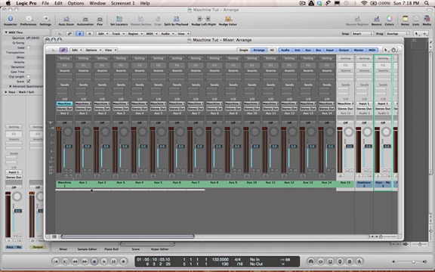Auxiliary 1 corresponds to 3 to 4, auxiliary 2, 5 to 6, auxiliary 3, 7, 8, auxiliary 4, 9, 10, and so on and so forth, all the way down until you get down to machine 29 and 30, which, including the first two, gives you 32, which if you're doing it mono, you can basically get up to 32 outs.